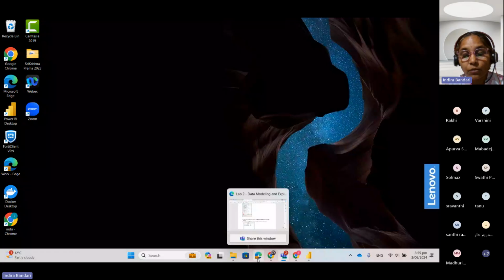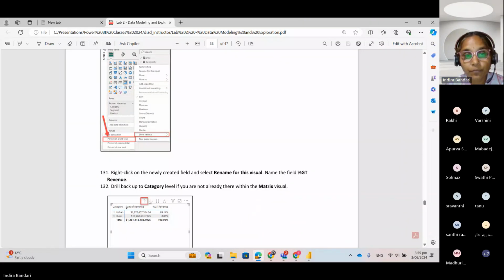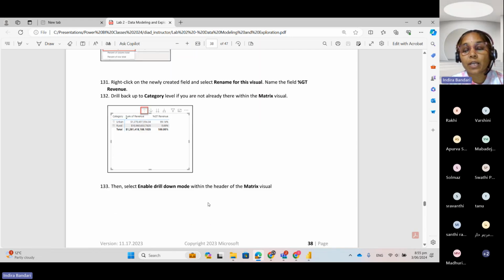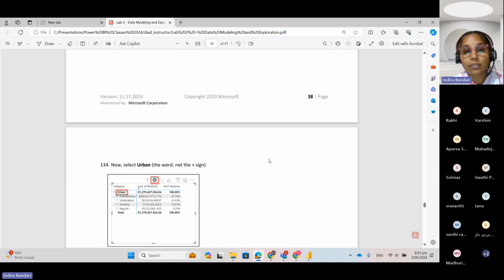Okay, so now let's continue. In this matrix visual as well, you can drill down and drill through, which we have seen.